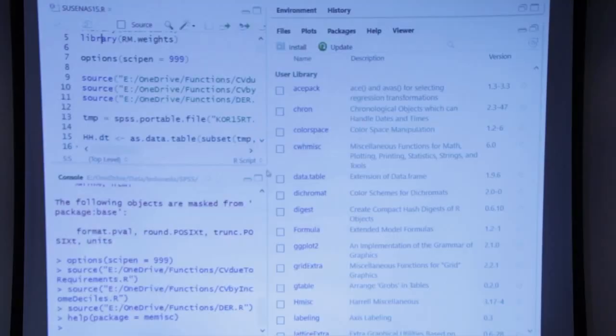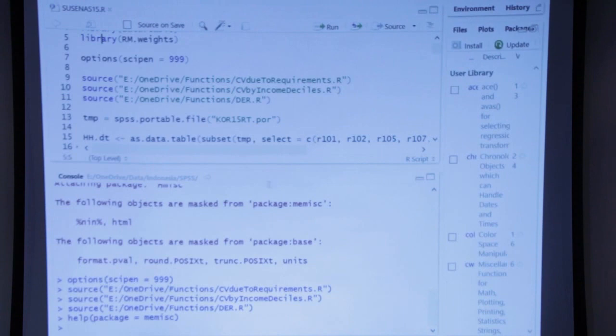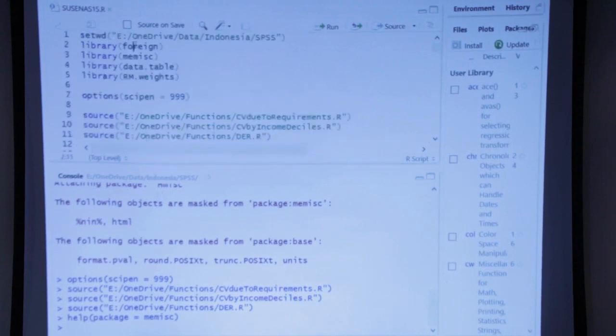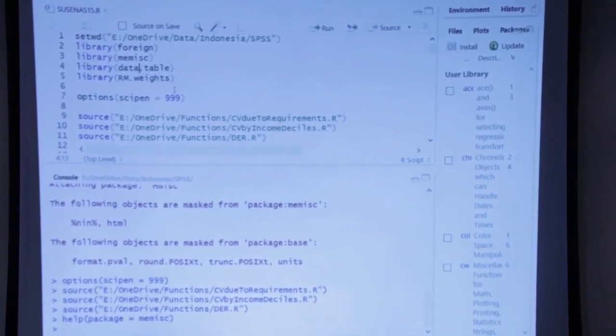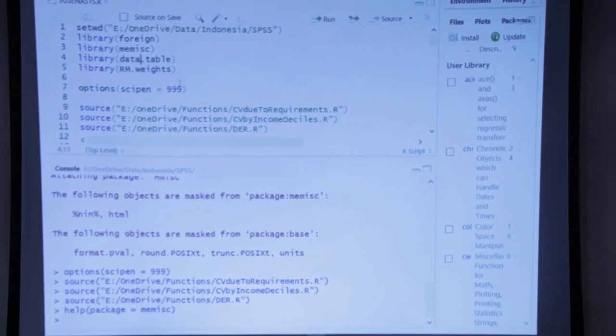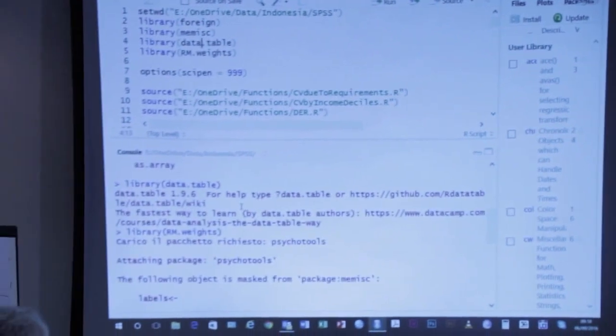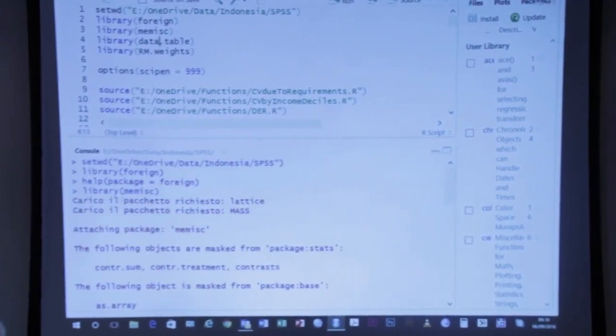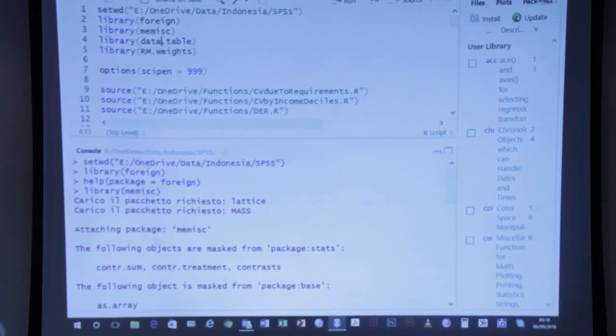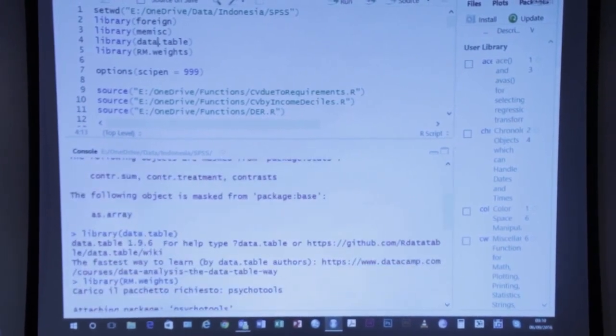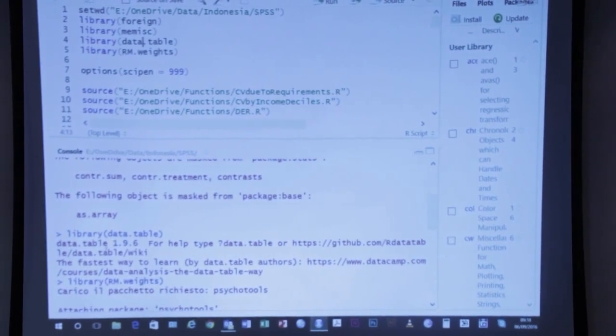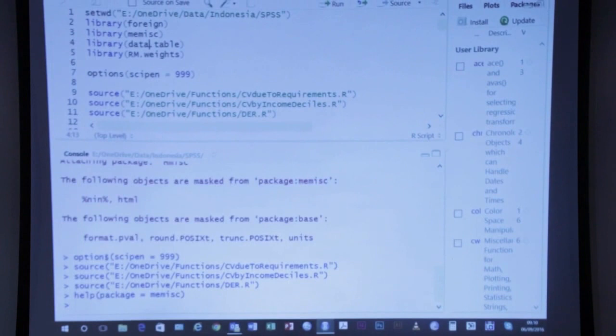So tomorrow we will use that one, but in this session today, we don't need it. Today we need foreign and MEMISC, and possibly data table. Data table is just a set of utilities that allows you to work in a simpler way when you need to create tables. Every time I load a package, I get some messages, but unless you have an error, everything is okay, and you can work.